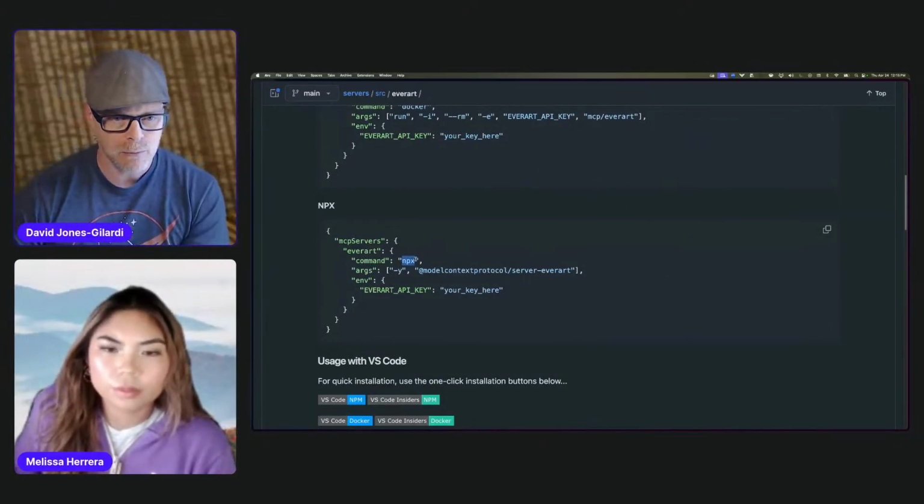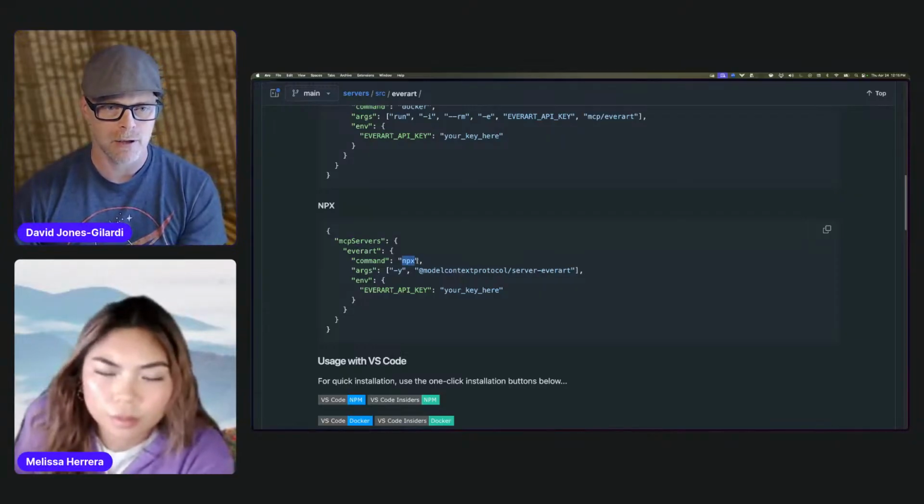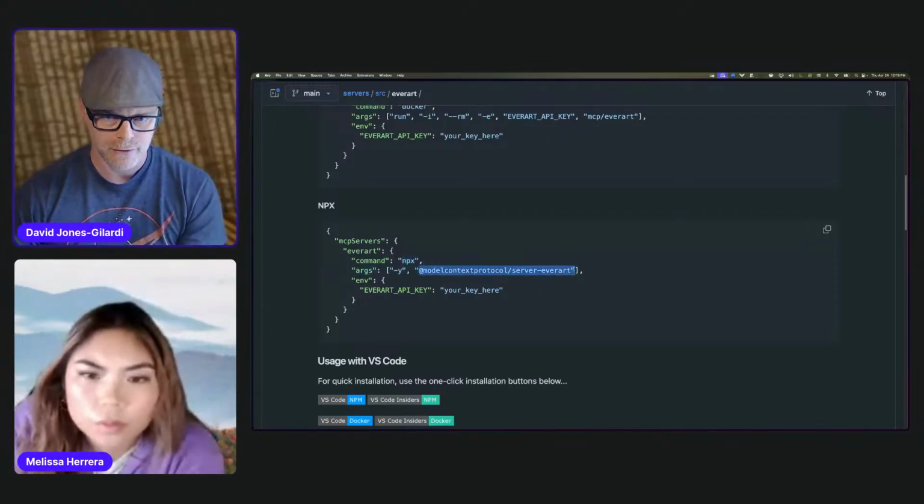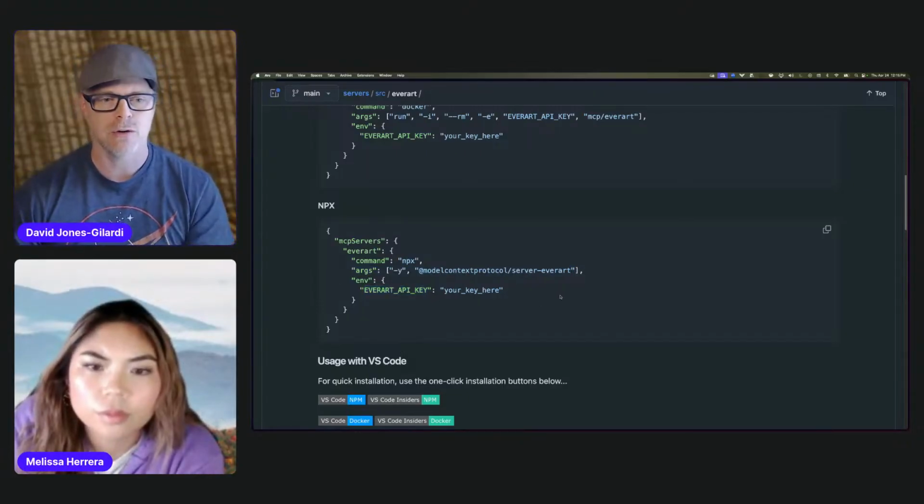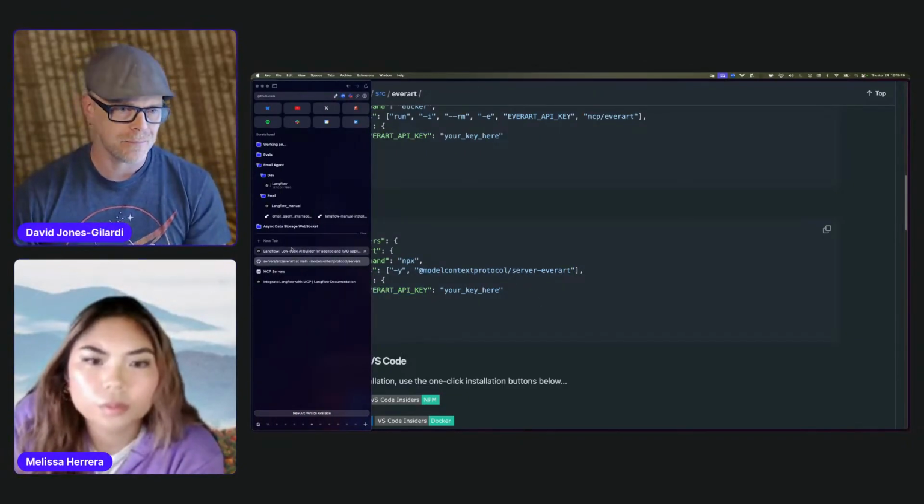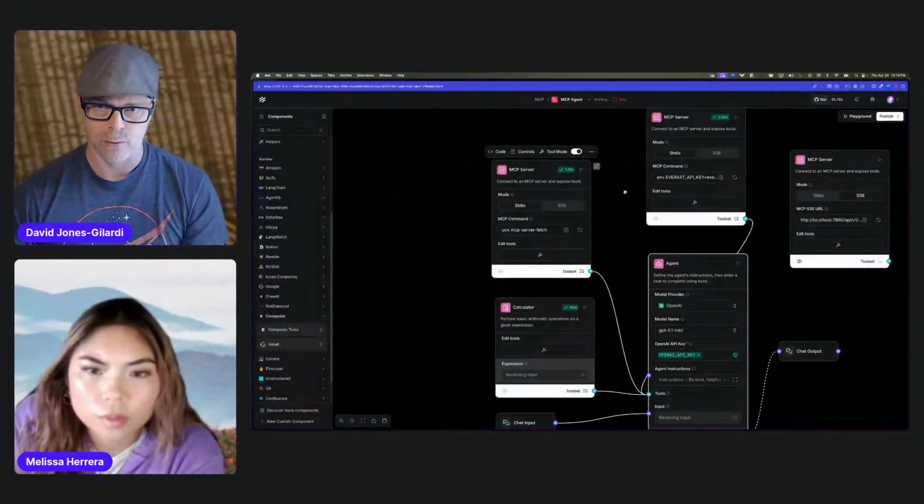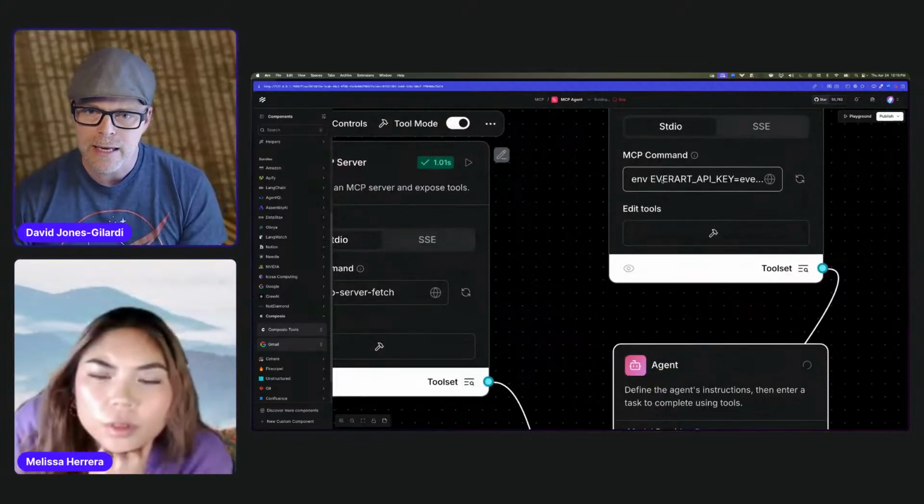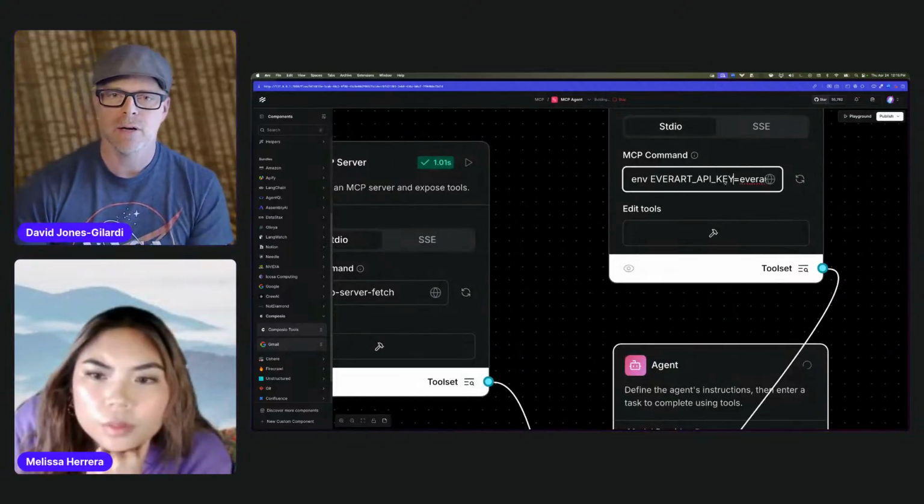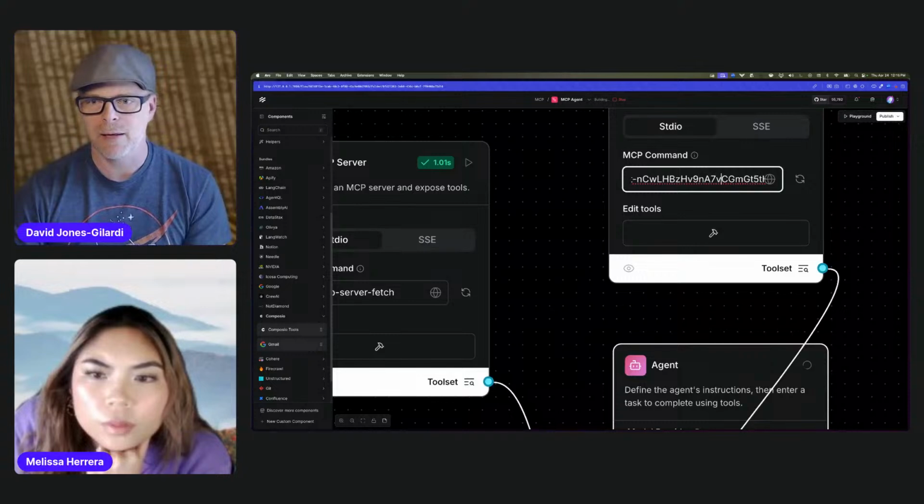And again, it's the same convention. I'm going to put in the command. I'm going to put in npx -y, this. The one difference is if there's an environment variable need, like you see here, you just pop that in the front, right? So I'm going to show everybody my code, essentially, is what it comes down to. But you see this env EVERART_API_KEY, right? And then blah blah blah. There's my key for everybody to steal.